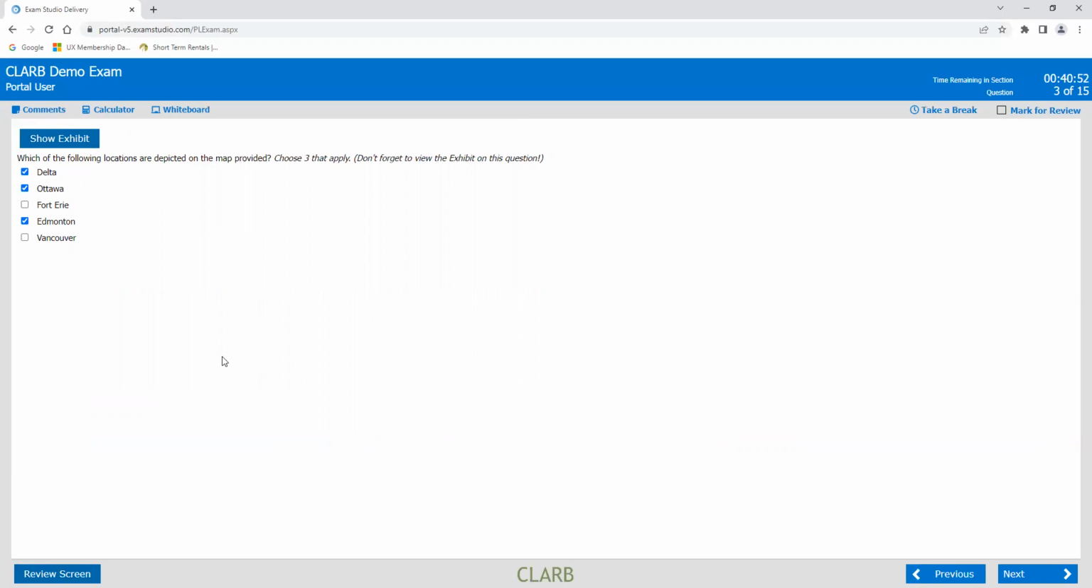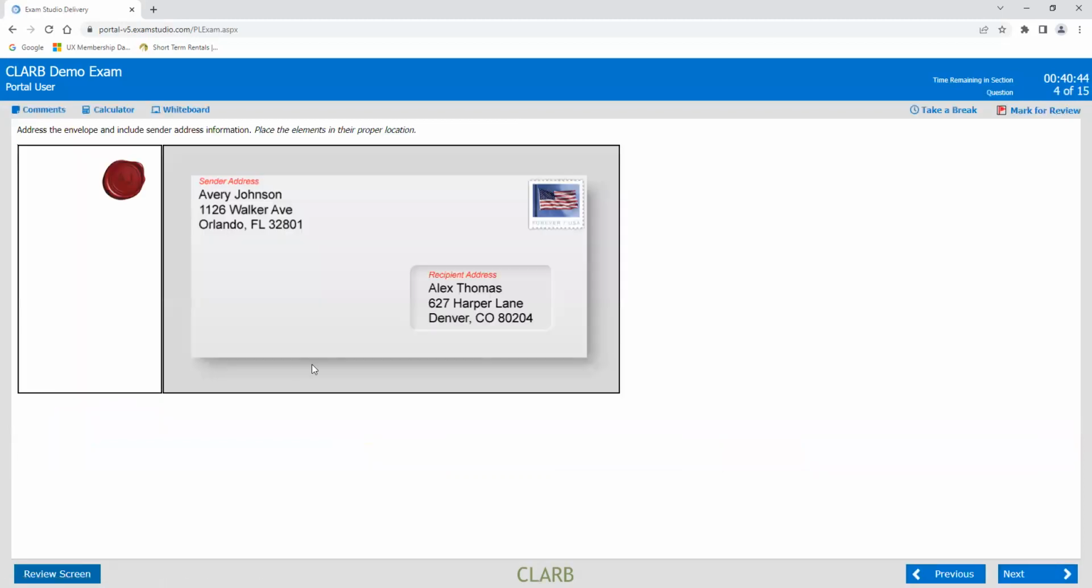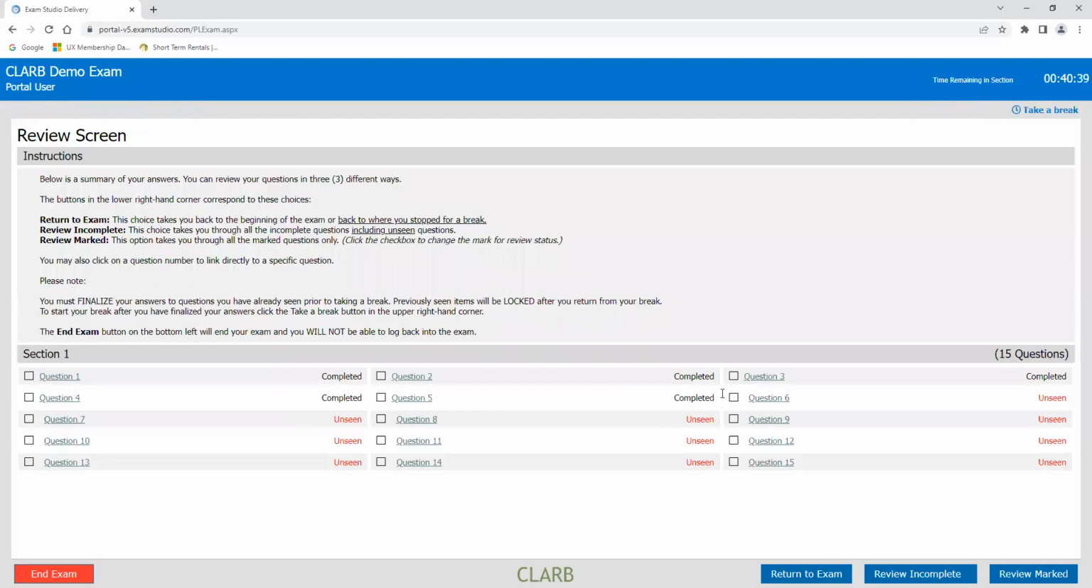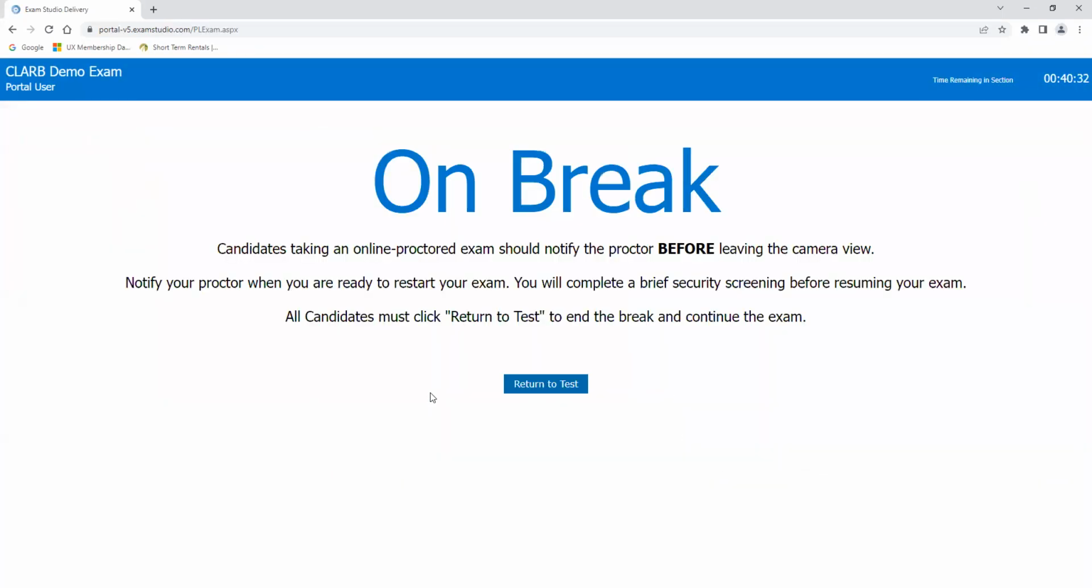Oh, and I almost didn't choose 3. So then you go to review, and you can also say, ooh, I wanted to mark this one and double check. Oh yeah, that's good. I'm good there. Go back to my review. I do want to take my break now. I've notified the proctor and the proctor has approved my break.